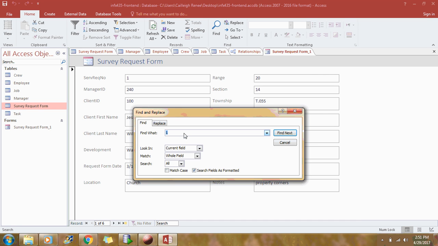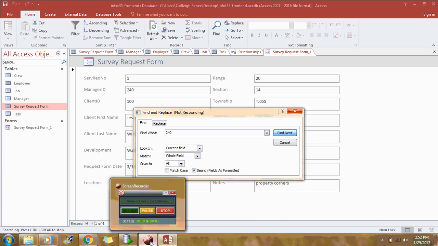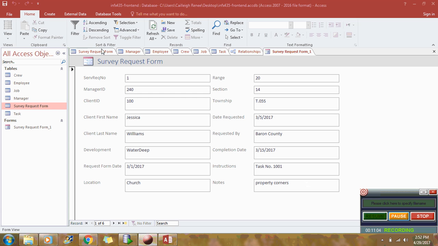So let's say we needed to find 240 in all of their fields. We will be able to find here everything that Manager 240 has done in their services. I hope you understand how to use and import and export your database from Access to Oracle as I have done so here.